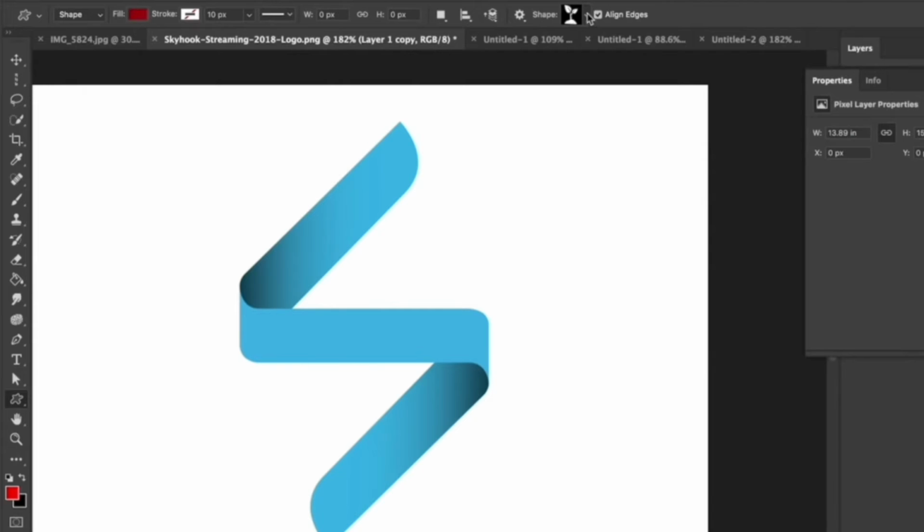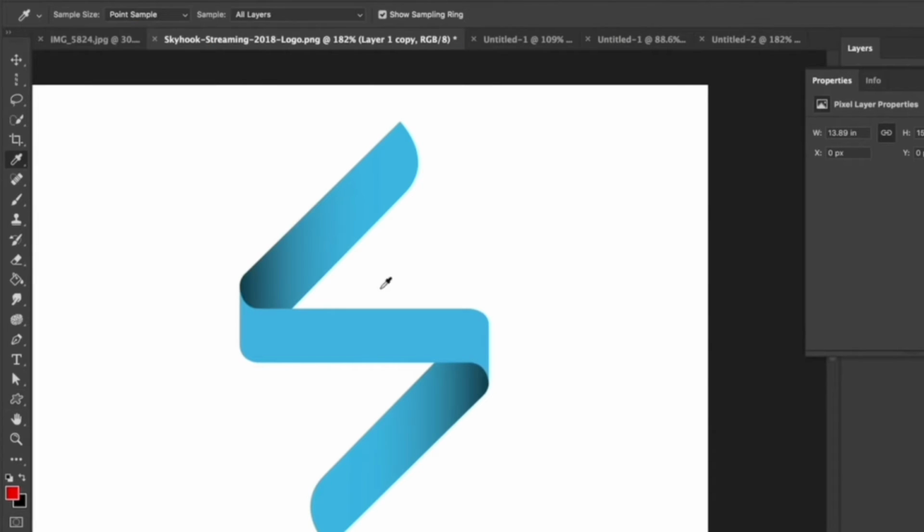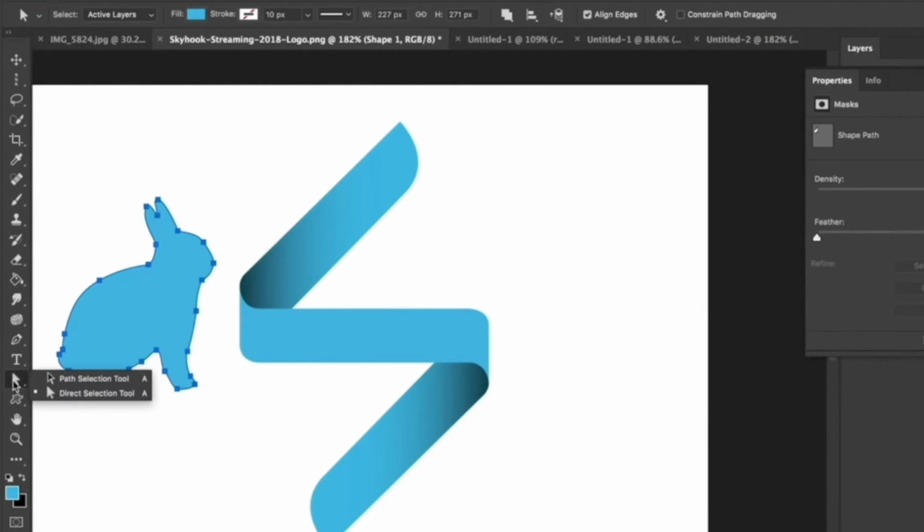Next is custom shapes, and these are the shapes. You can either import them, or they're built inside Photoshop and come with all these shapes. And I'm going to pick the bunny rabbit here. There's my bunny. As you can see, each shape has anchor points, so you can mess around. If you go to the direct selection tool, I just grab one of these anchor points and pull it out and modify these shapes.